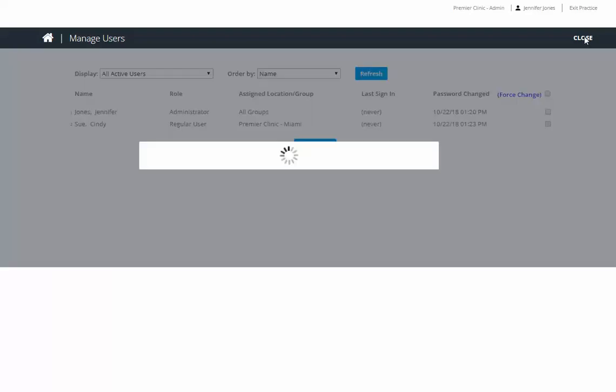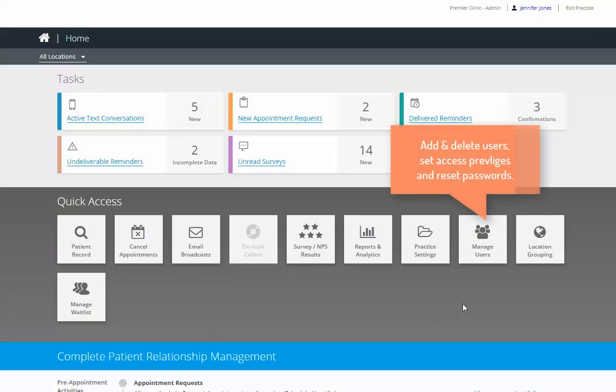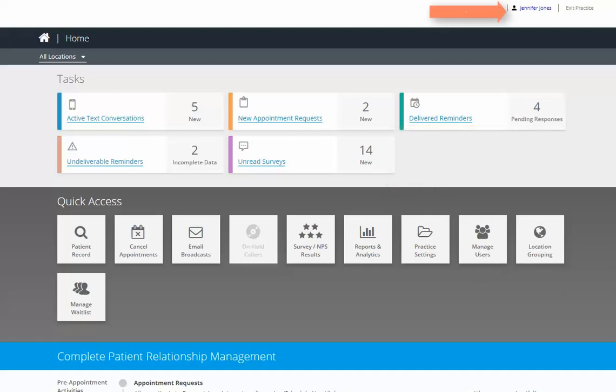All right, so under the quick access, there is an administrator tool, not for regular users, but for administrators, called Manage Users. Each time you log in as a user or administrator, you would see your own privileges and information by clicking here.